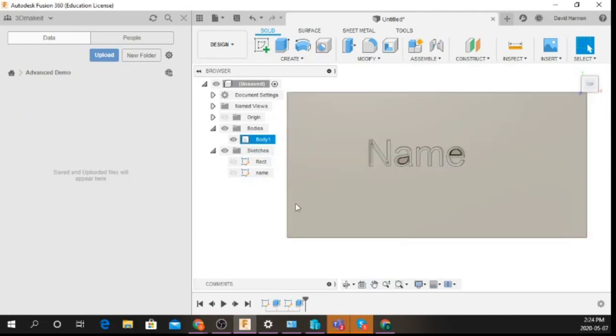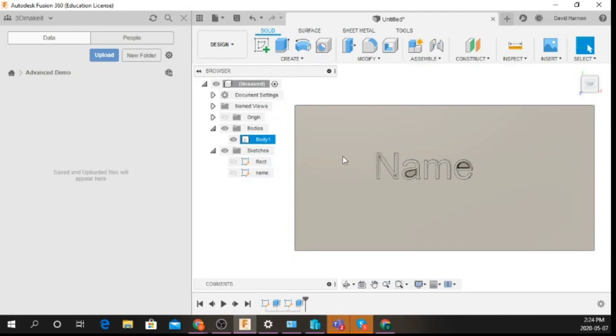So Fusion always will give you pointers. Like that one was like, I don't have a target body. That's because we had already cut it. So that's cut, push and pull, fillet, chamfers.